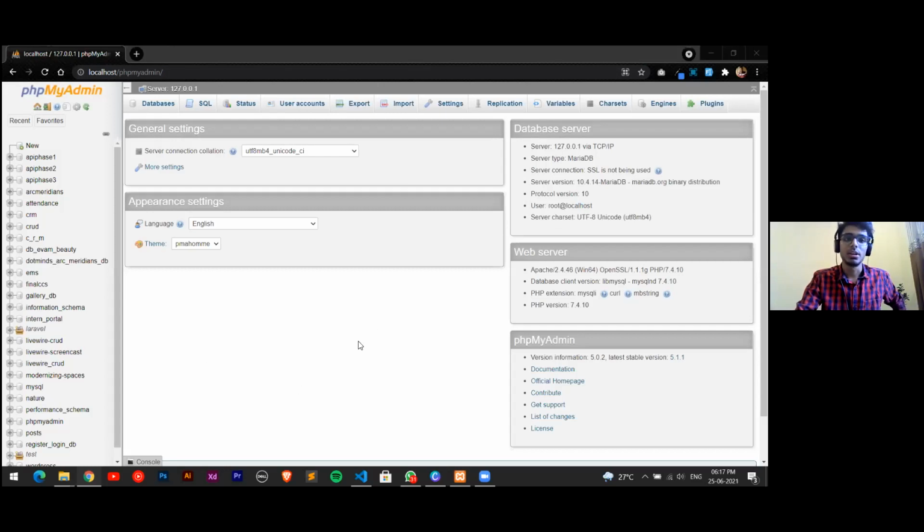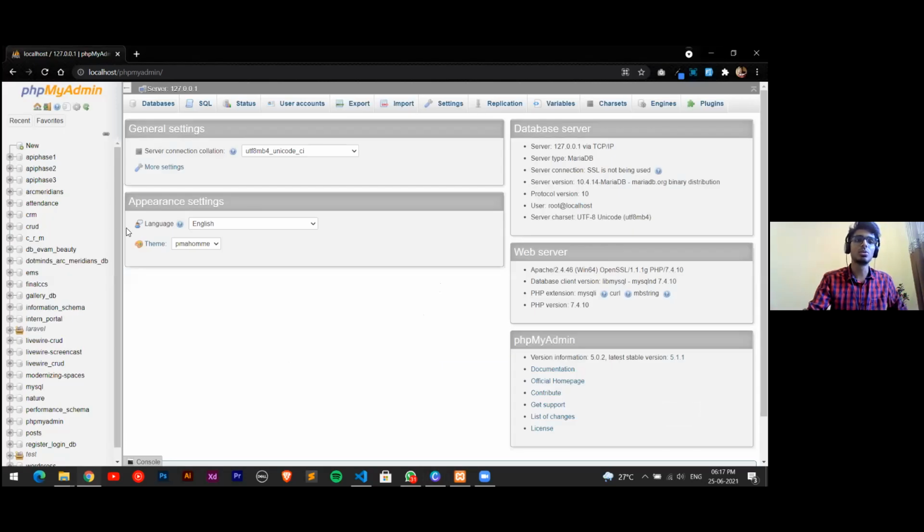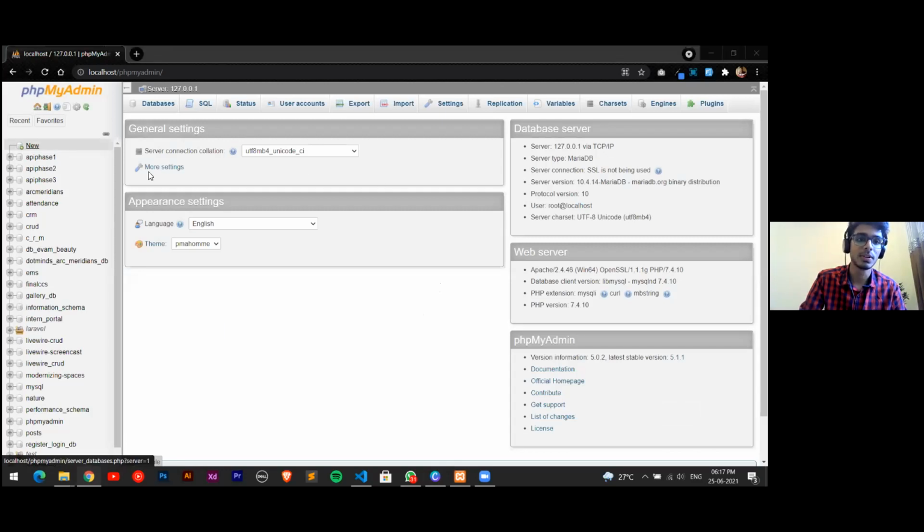Yeah. So what we'll do is check out the first query, which is the create database query. So we'll be creating a database. Just go to New over here. As you can see on the left, just go to New. A page like this will open up.